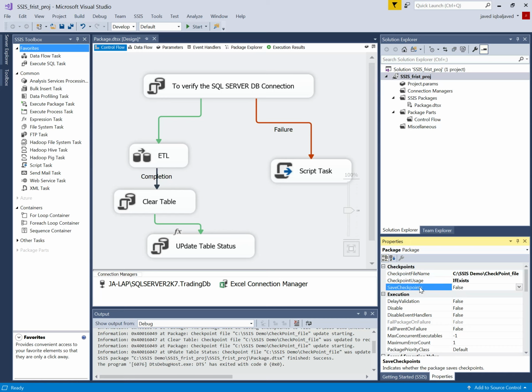Then after that we have to set the third property, save checkpoints. By default it's false. I have to make it true, which specifies whether the package saves checkpoints or not. If we set it to true, it will save the checkpoints. So these are the three properties we have to configure to implement checkpoints on the control flow.